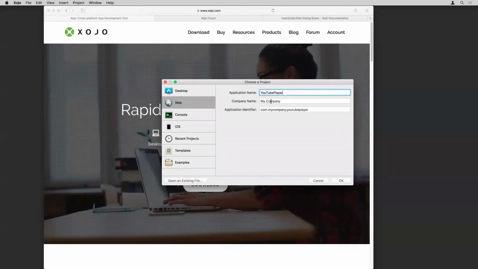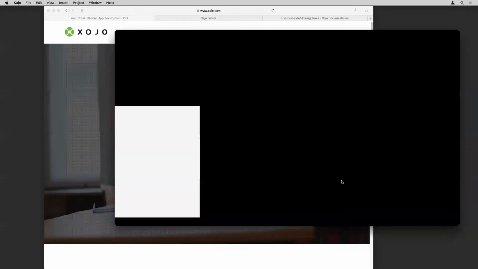The company name can be whatever you want, of course, and the application identifier is typically based off the company name in reverse domain name kind of thing. This is useful if you're deploying CGI applications. This is a kind of unique identifier to make sure all the multiple web apps on a server can be distinct. So then you can click OK to start Xojo proper.